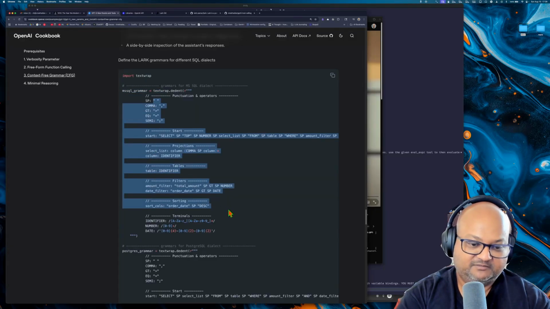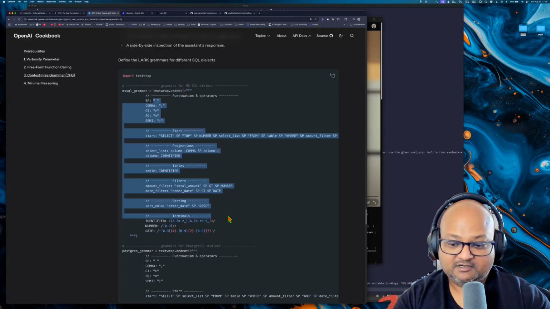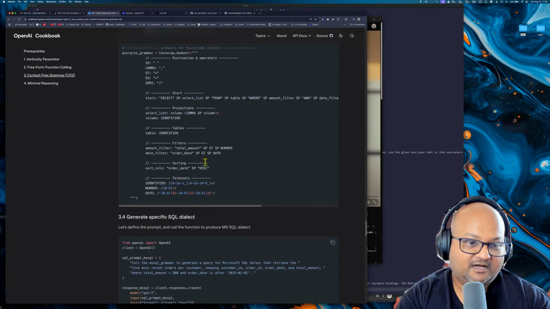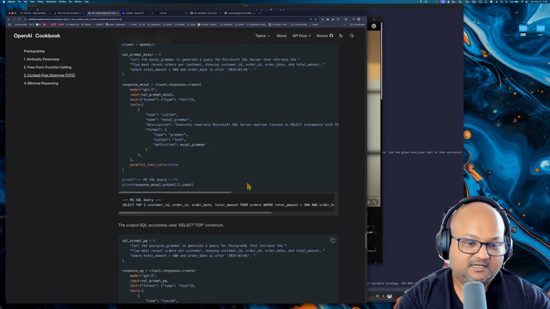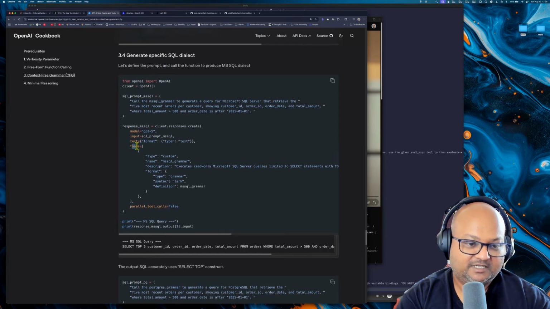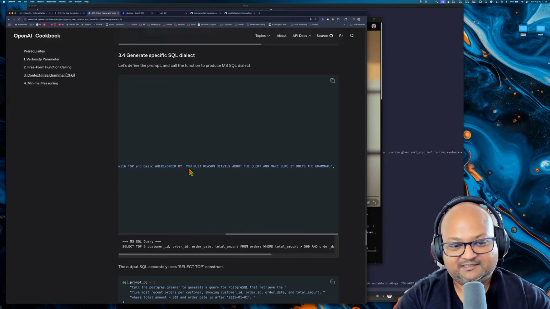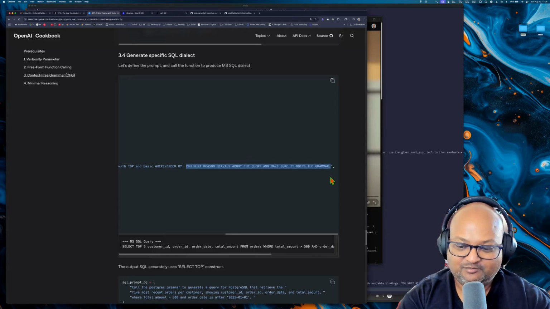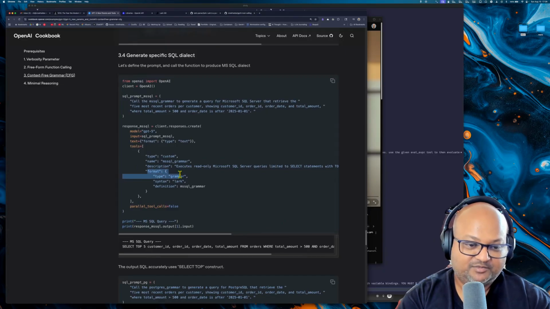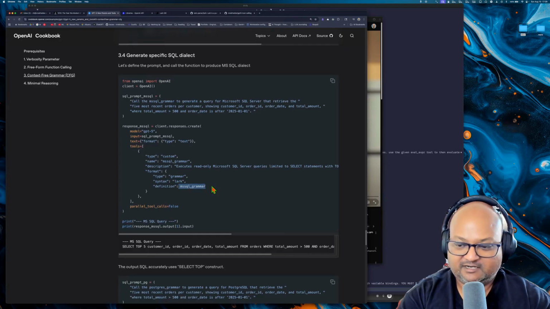So they have a context-free grammar. They're using Lark, which is a Python library for parsing context-free grammars. And here you have the Postgres dialect of SQL. And this is the important part. When they specify the tool set to the model, notice it's of type custom. You describe your tool. I found it a little bit amusing that they still need to include this sentence: You must reason heavily about the query and make sure it obeys the grammar. But this is the new part where they say that the payload to this tool call is of a Lark grammar, and they give it the string that contains that grammar.